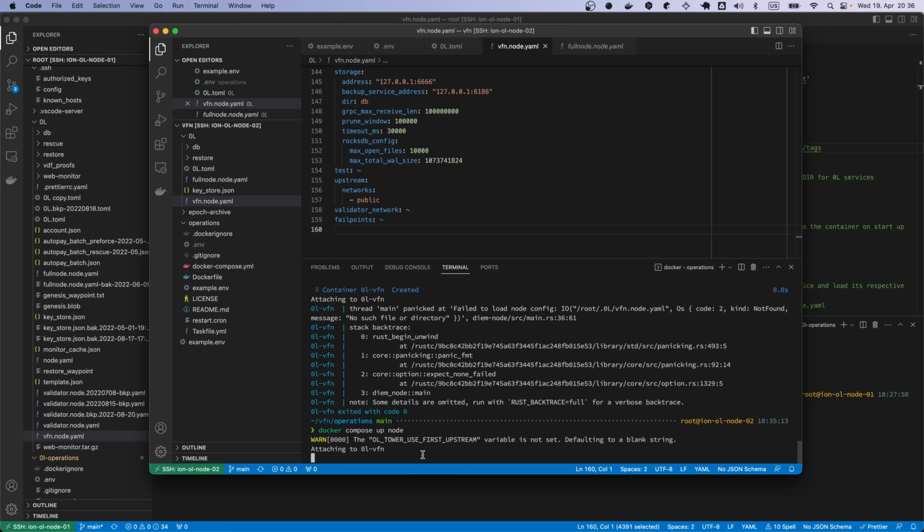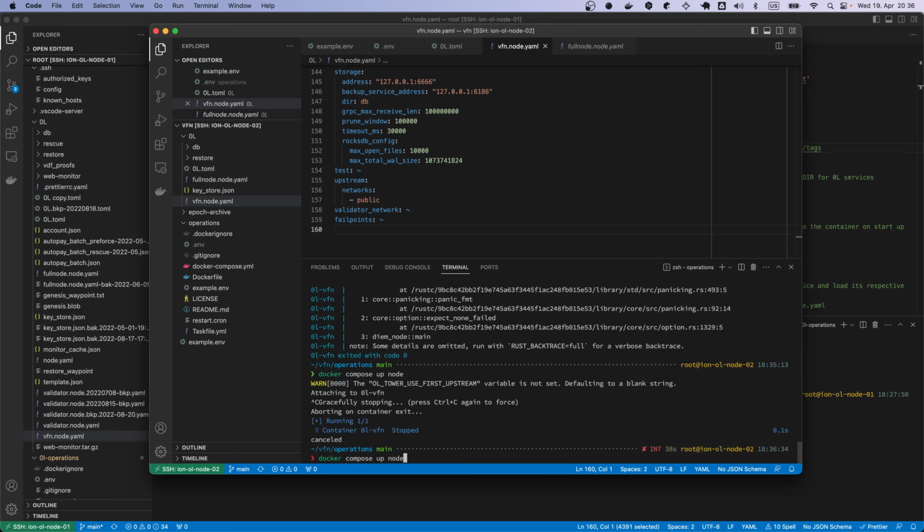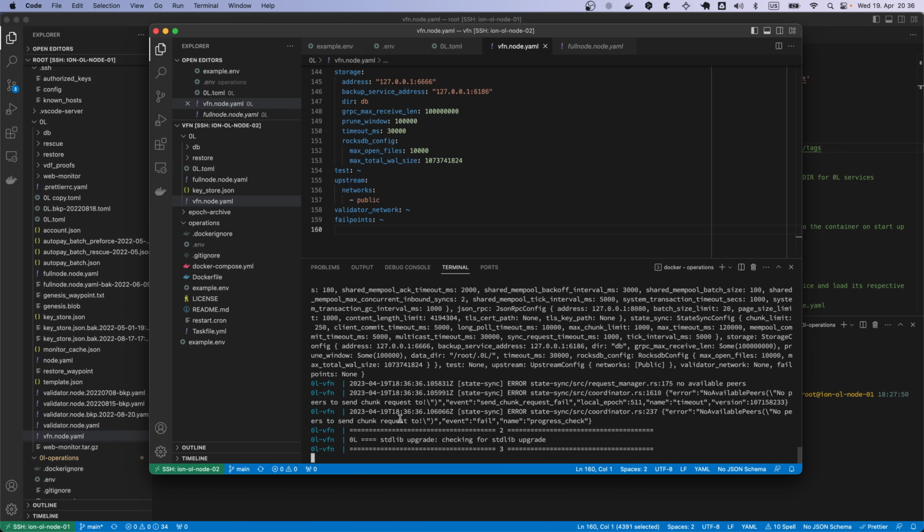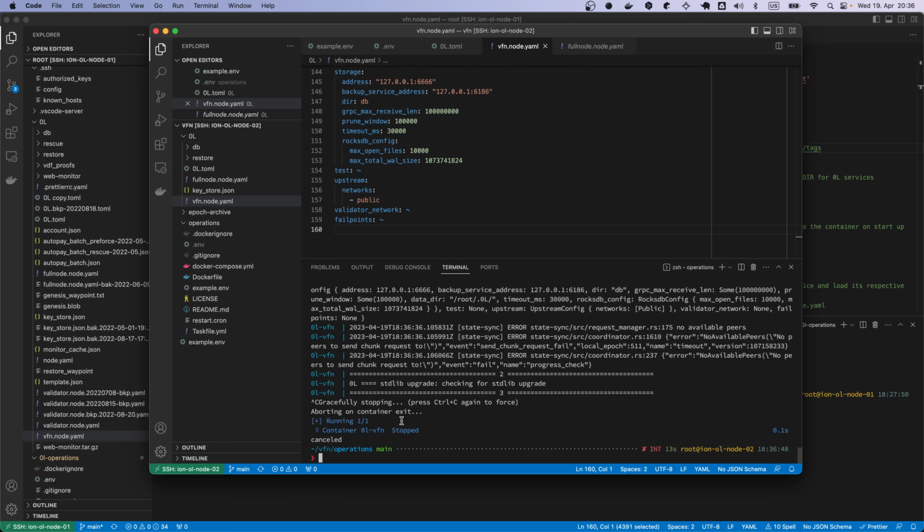So now it's saying variable is not set, default attaching, but for some reason it's not starting. Oh, here it's starting. And wasn't it OL init VFN? You think? Initialize the VFN? Yeah, we can. I mean, now that we already can.